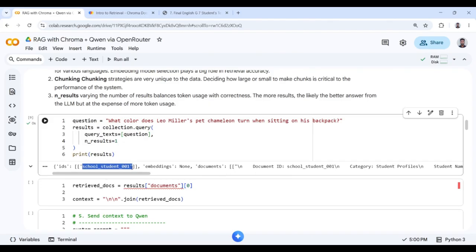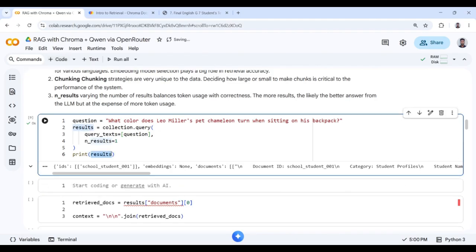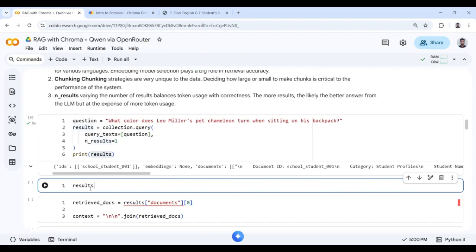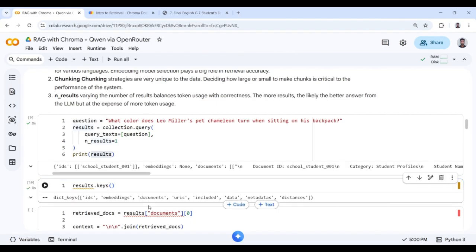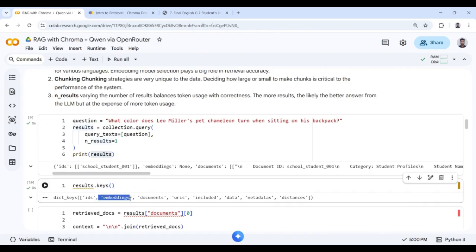Let's see, there is a school. This is the name of the document, school students. So that's the correct data we need to answer this question. What we are doing here is a lot of things. Let's see what keys we have in our result. Okay, keys. So IDs, this is the ID that we gave. Embedding is the numerical form.